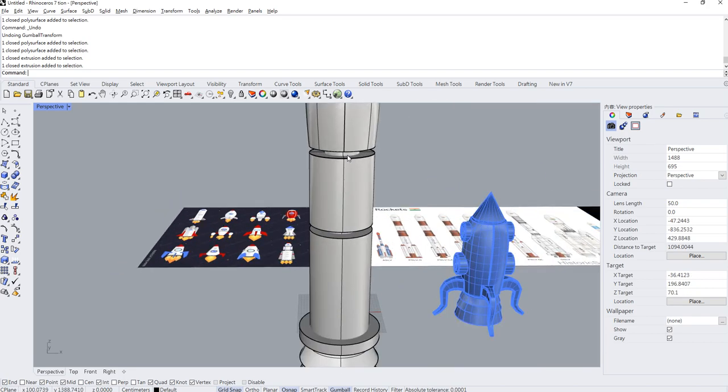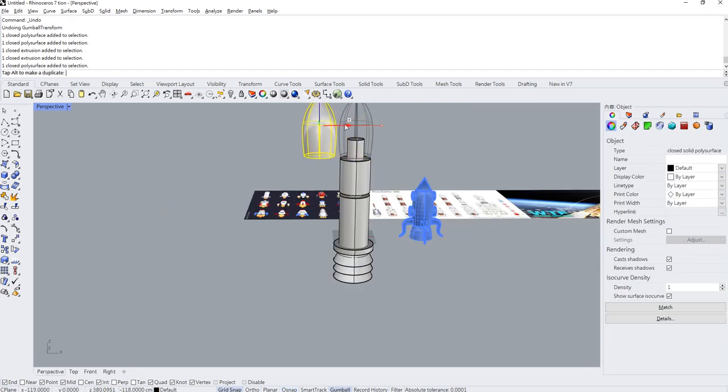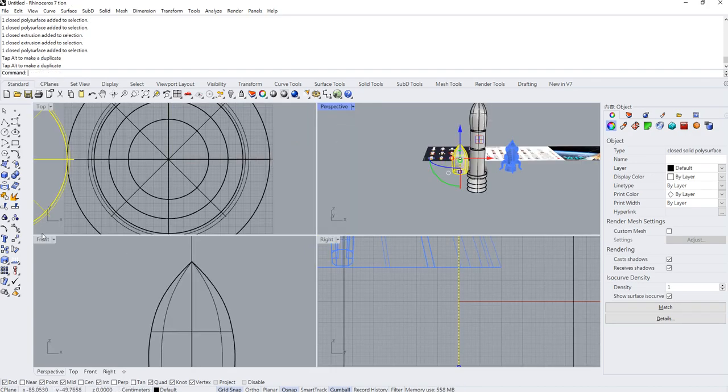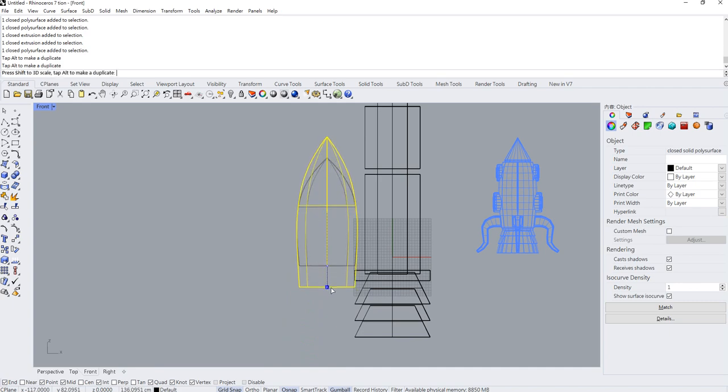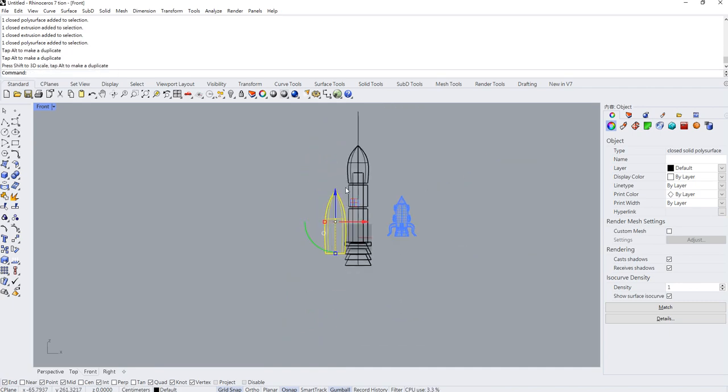I think it's pretty much the same. We can just use this one to do that. So let's copy one more, pull this one to the side, and go to front view or side view. Probably I'd like to make this one longer, just like this.